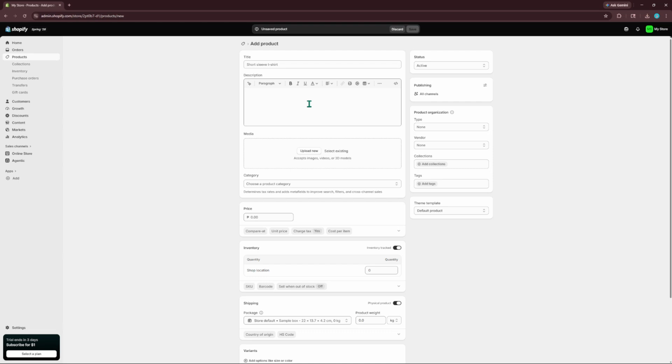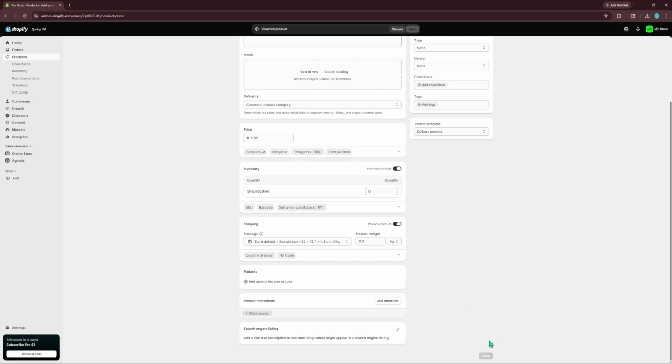Once you've filled out all the necessary fields and double-checked that everything looks good, it's time to save all your hard work. Scroll down to the bottom of the page and click on the Save button. This action will officially add your hat to your store's inventory, making it available for customers to purchase. And that's it! You've successfully added a print-on-demand hat to your Shopify store.